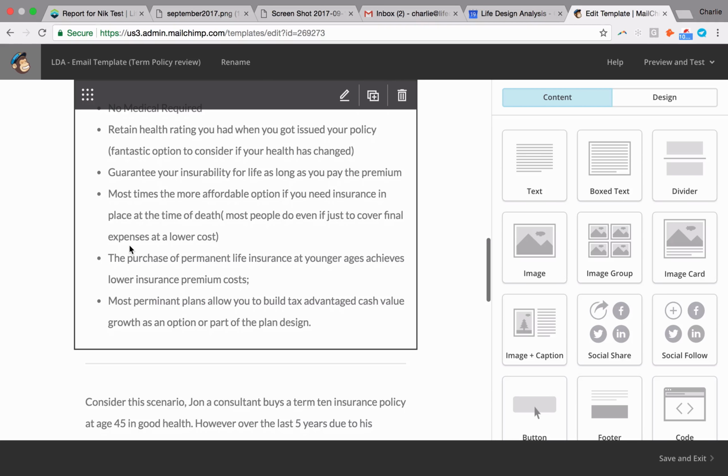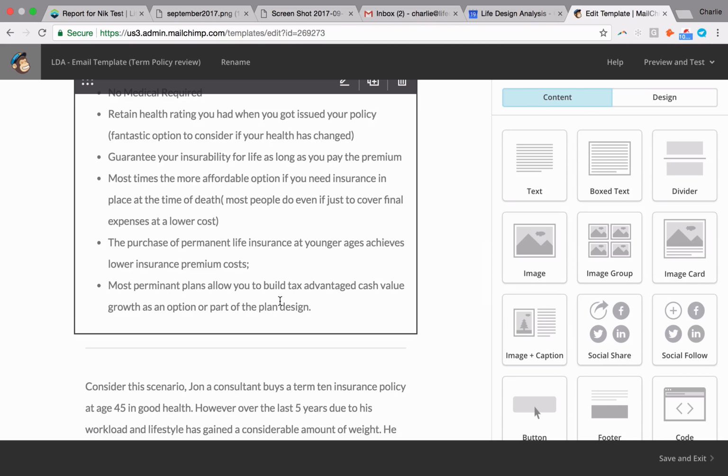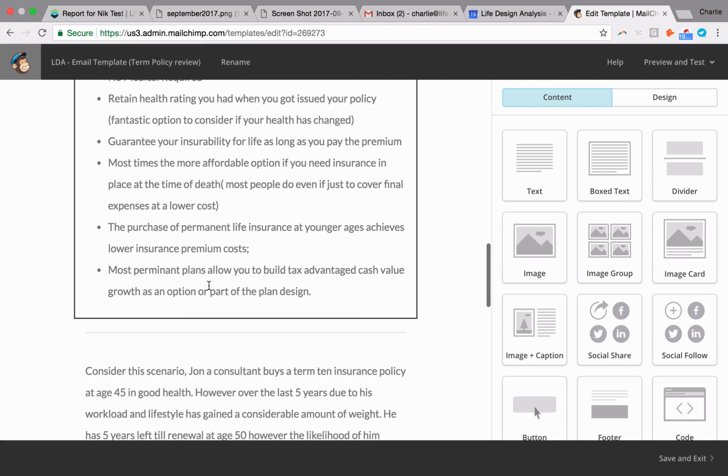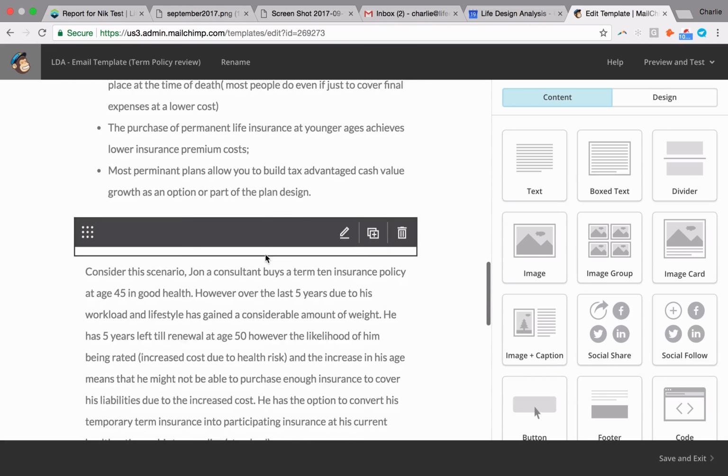And then the purchase of a permanent life insurance at a younger age achieves a lower insurance premium cost than if we were to do it later. And then most permanent plans allow you to build tax advantage cash value as a growth option or as part of the plan design. So again, I put a little breadcrumb about cash value. Again, of course, you could use a term conversion with min funded UL and have no cash value, but again, it gives you the option to do so.